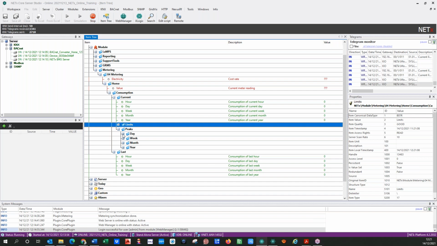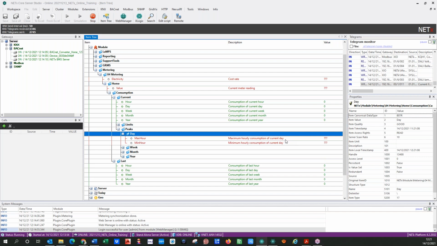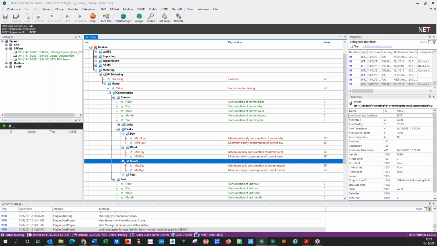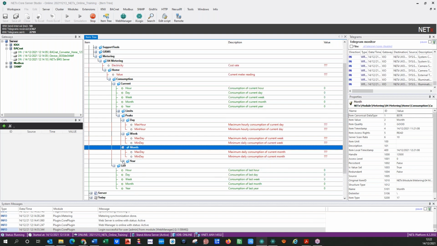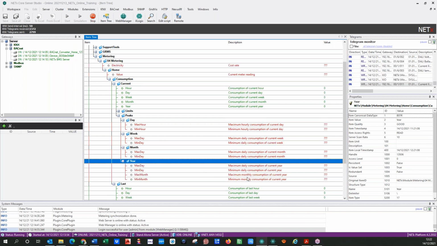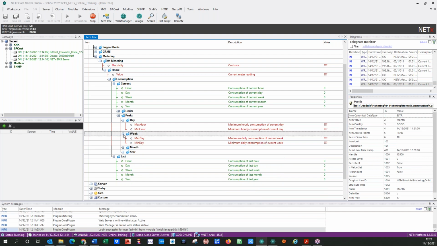You can also have peaks, the maximum consumption, hourly consumption today, and the minimum, or this week, or this month, the daily consumption of the week, of the month, or the daily and monthly consumption of the year. So you will see this year, the day with most consumption was 100 kilowatts per hour. And the minimum was only 20 or whatever. So you have all this information, very interesting. It's calculated by the BMS.